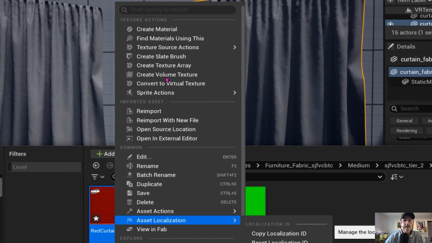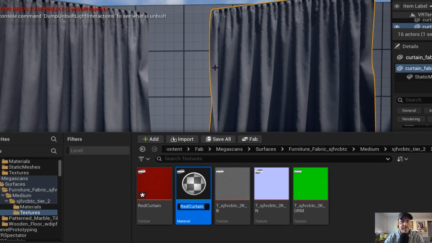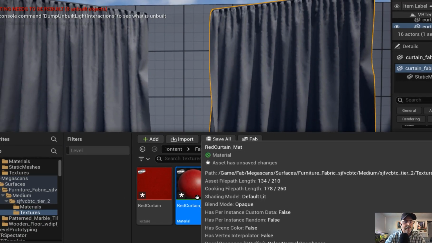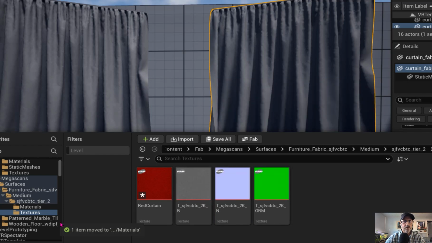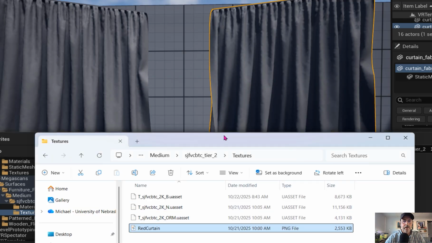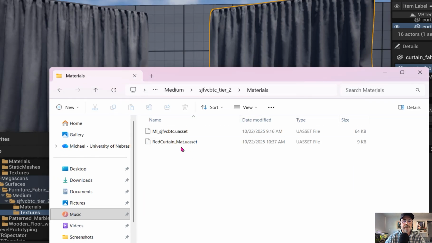So now I can right click it and create a material from it. And the default name is just going to be red curtain material. So I want to put this in the materials folder. And I'm just going to now drag it over to the materials folder. It'll ask if I want to move here, and we'll do that. And let's take a look over at the File Explorer. I'm going to go up one level, find materials, and now it's created that material there.